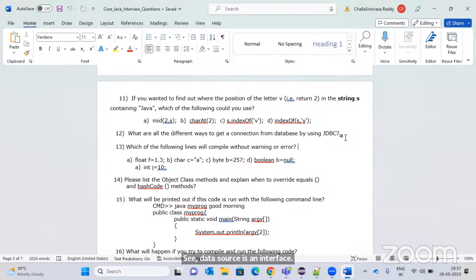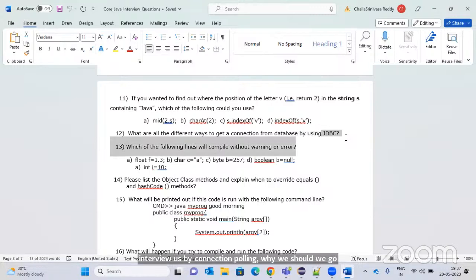One more question. If an interviewer asks why connection pooling, why should we go for the pooling mechanism? That's because you have a set of ready-made connections available, right? So have a look into that.